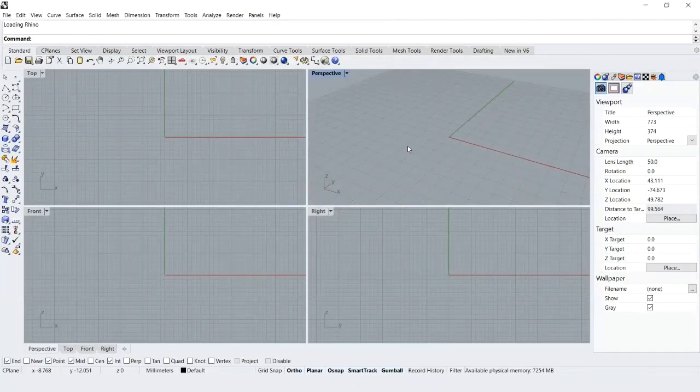Hello everyone. This week we are going to talk about some tools in Grasshopper based on our last project. Let's open our last project.